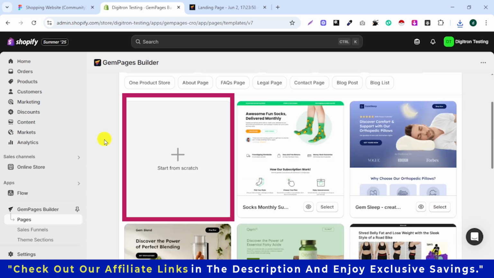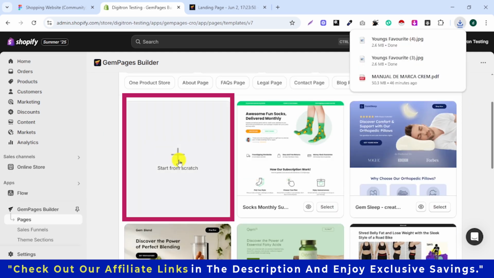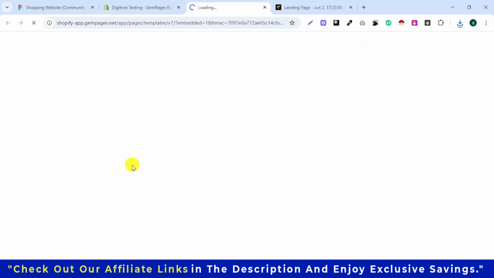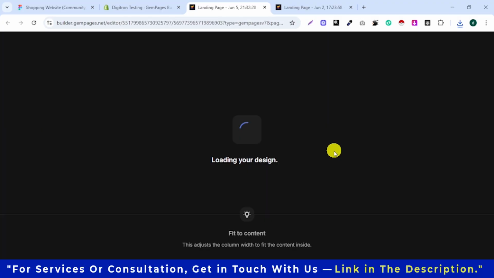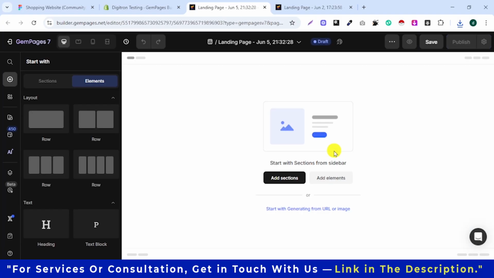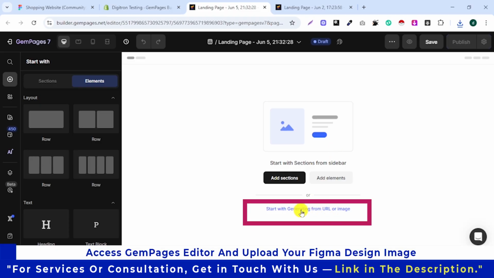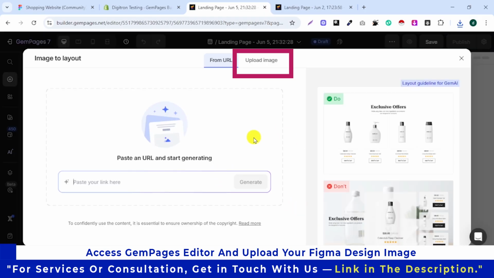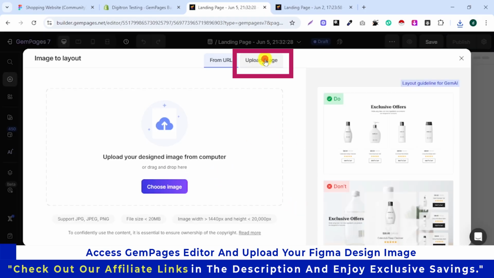Step 2 is open the GemPages app and click here, start from scratch. Then click here, start with GemPages from URL or image. So here please click on upload image and click on choose image.